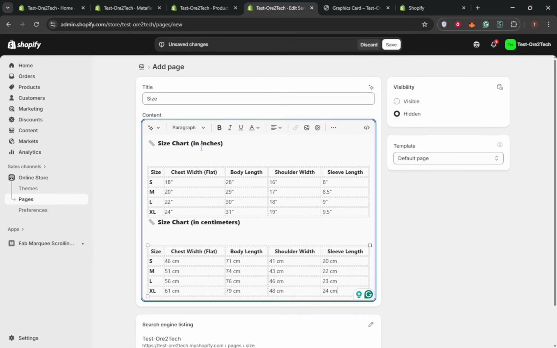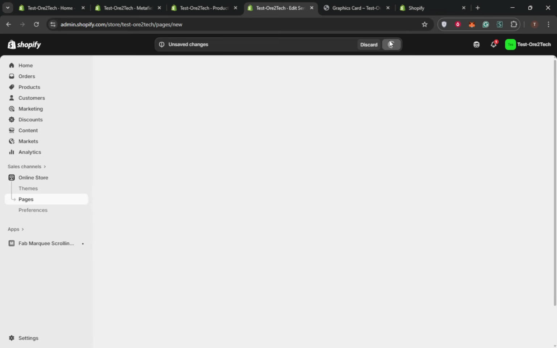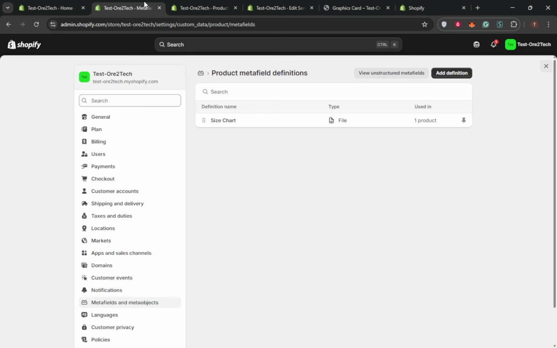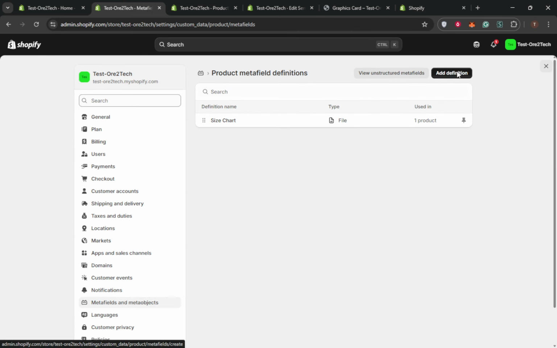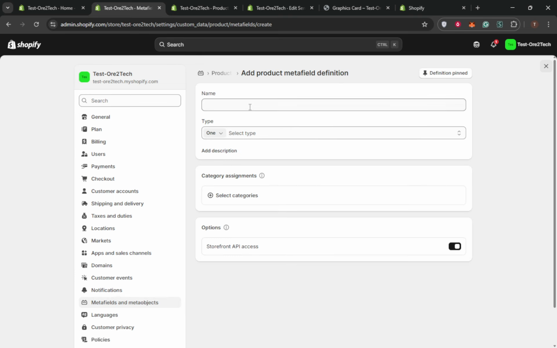If you plan to assign different charts to different products, set up a meta field. Go to Settings, then Custom Data, choose Products, and click Add Definition. For the type, select Page Reference. Name it something obvious like Size Chart so your team recognizes it. Save the meta field definition. This creates a field on each product where you can choose a size chart page.